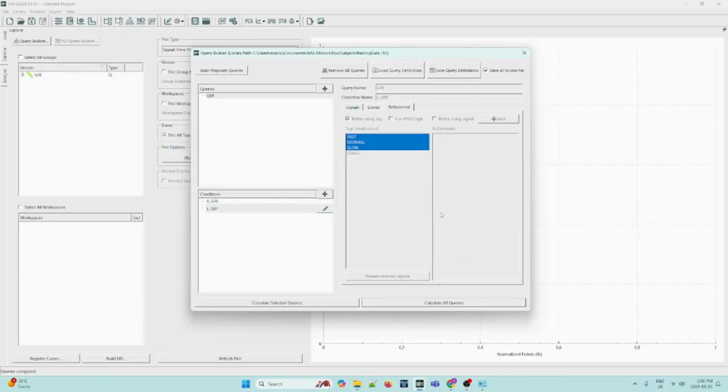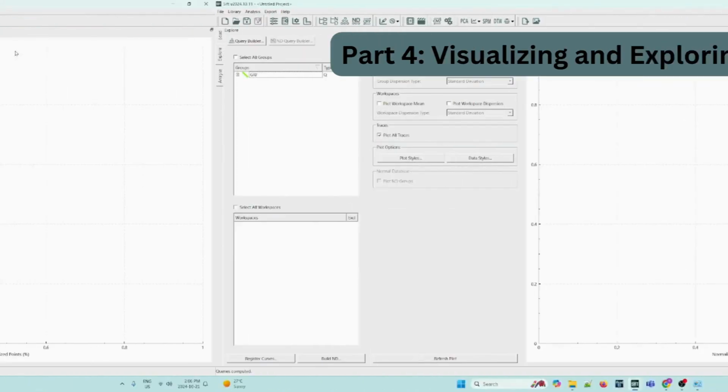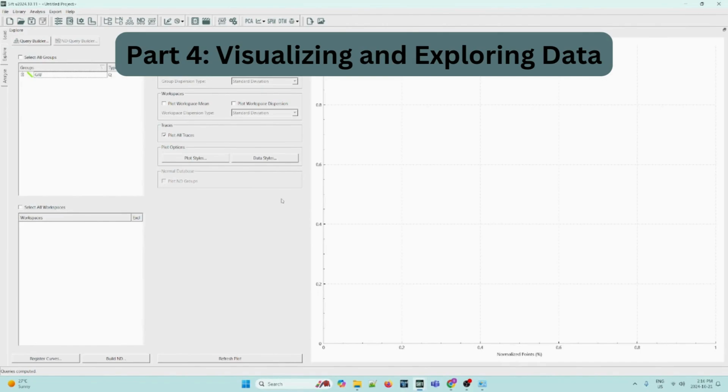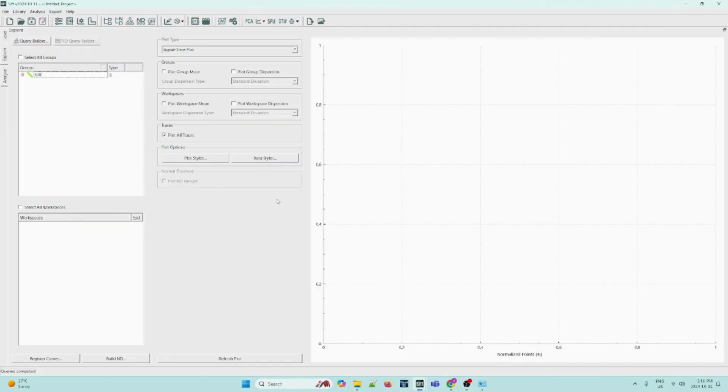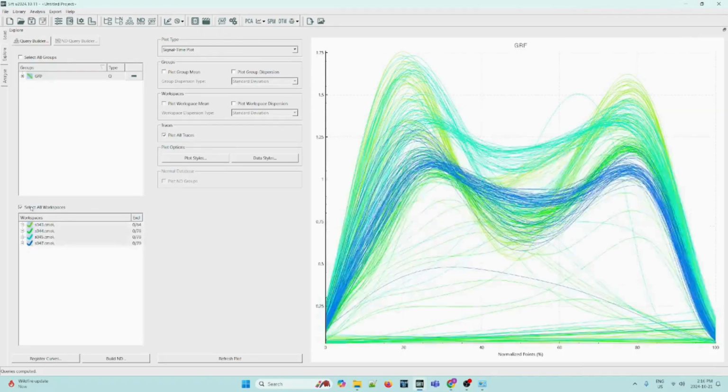If you want to save this query definition, select Save Query Definitions on the top right of the dialog box. Now we can close the Query Builder dialog box and begin to examine the results by visually looking at the data through different plots. To create the plot for analysis of the example dataset, we must first make sure the plot type is set to signal time. Select the loaded group GRF and check Select All Workspaces.